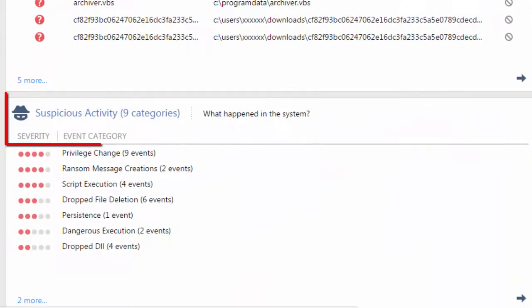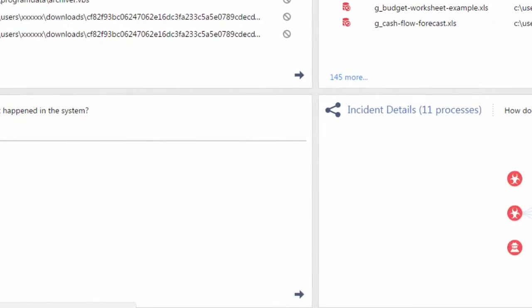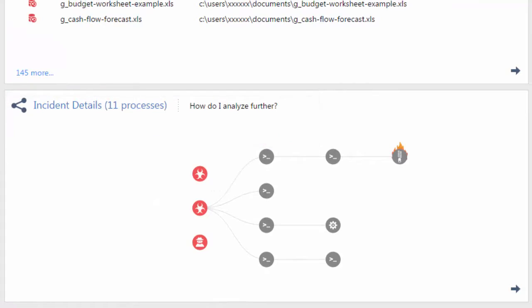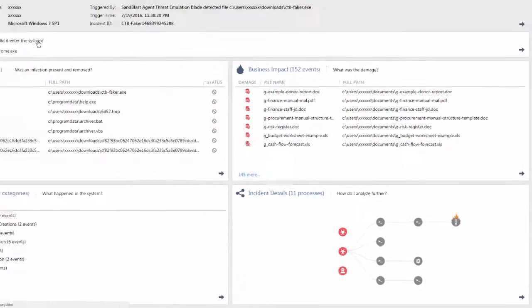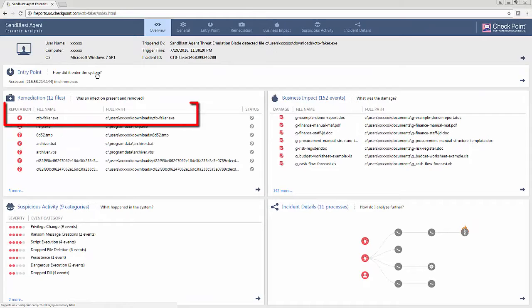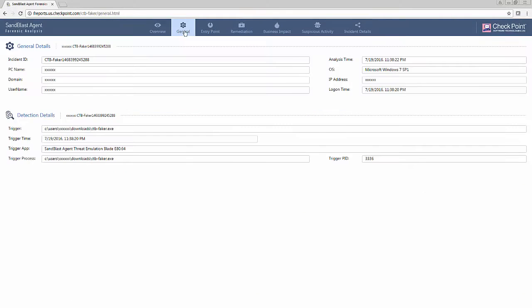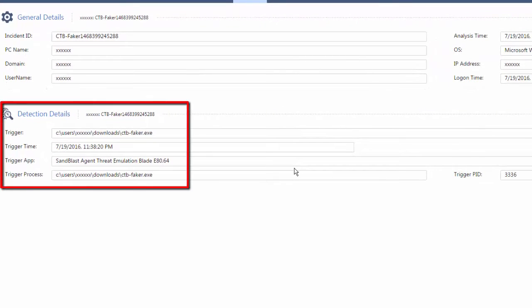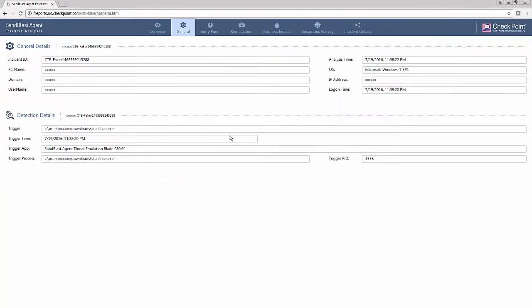Each and every suspicious activity, what was going on in the system, full incident details, and the entire chain of events are available to analyze further and adjust security policy for the future. The sample forensics report shown here is for CTB Faker ransomware. The general section of the report shows additional details about the incident and how it was detected.